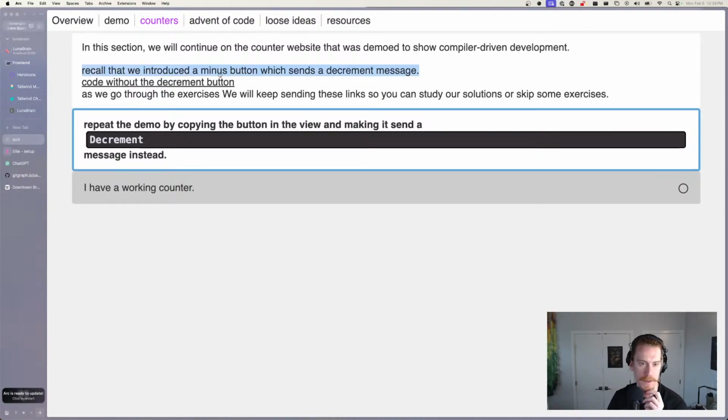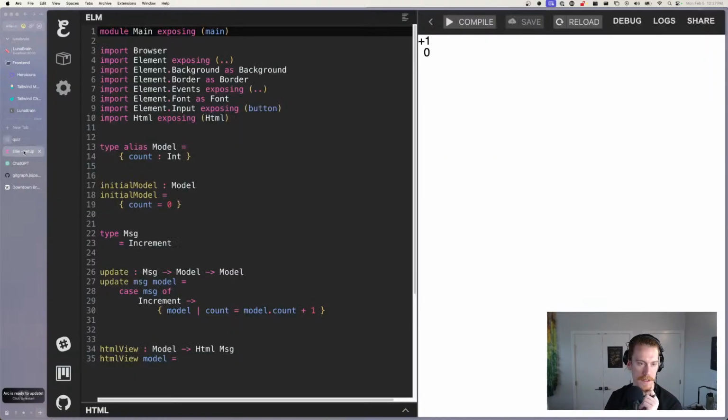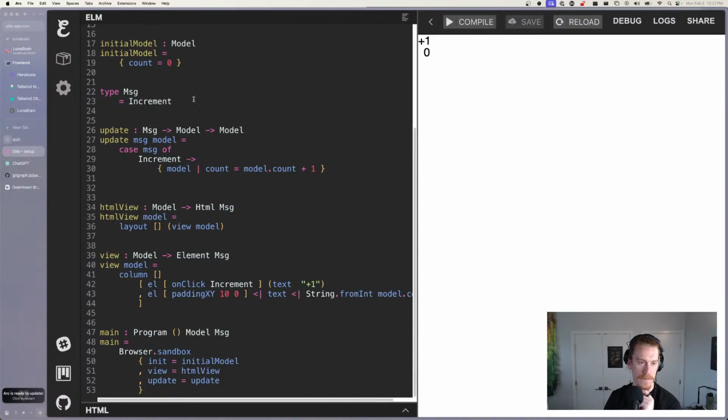Recall we introduced a minus button, which sends a decrement message. As we go through the exercises, we will keep sending these links so you can study our solutions or skip some exercises. Repeat the demo by copying the button in the view and making it send a decrement message instead. Okay. So you can look at the demo. It currently doesn't. We're going to copy our increment.